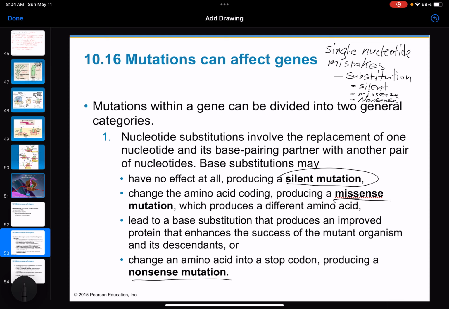And we're going to go over each one of those. What is a silent mutation? How is that different from a missense mutation? What's a nonsense mutation? So these are three types of mutations associated with a single nucleotide mistake, where you substituted one nucleotide for another. Okay, let's take a look at them.